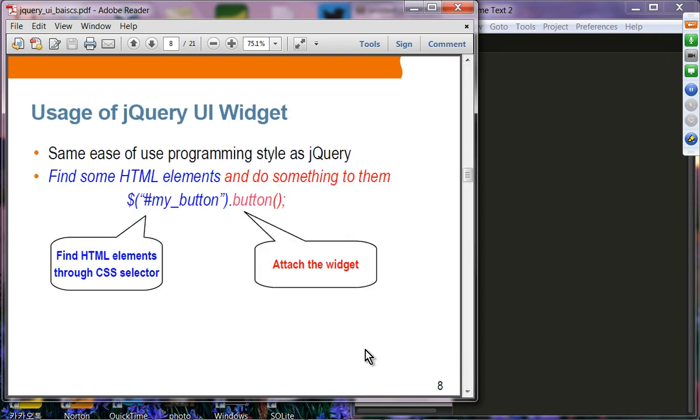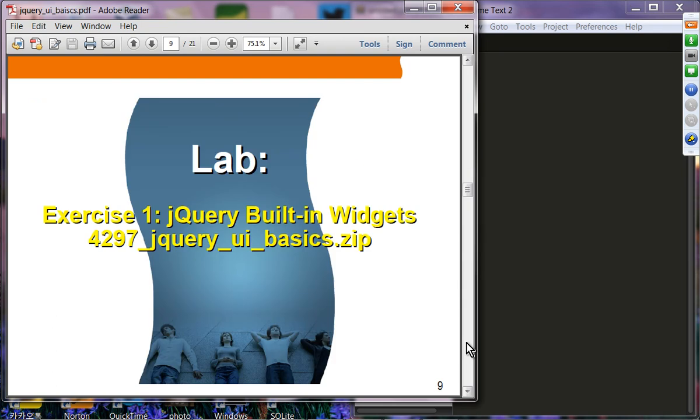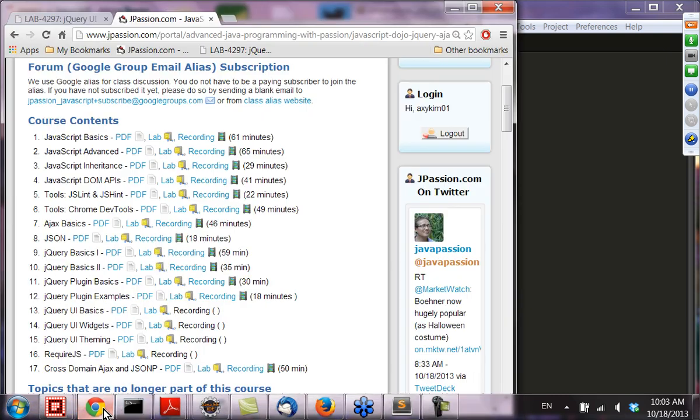Now, usage of jQuery UI is very simple. In fact, the same programming style of jQuery applies to the widgets as well. You use a selector to select an element or set of elements, and then you attach the widget. In this case, I'm going to find an element whose ID is my button, and then attach the widget, so that widget is going to be displayed on that particular element. All right, here we're going to do exercise 1. Let's take a look at the hands-on lab.